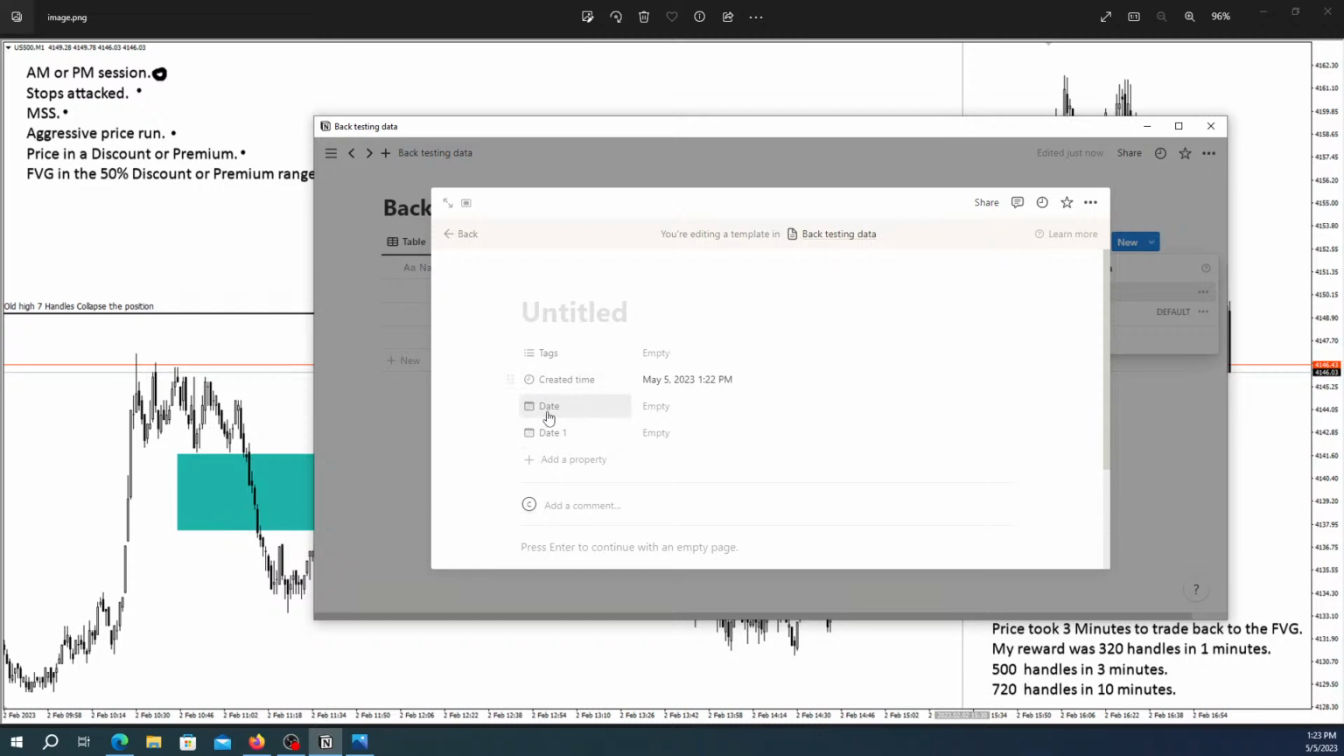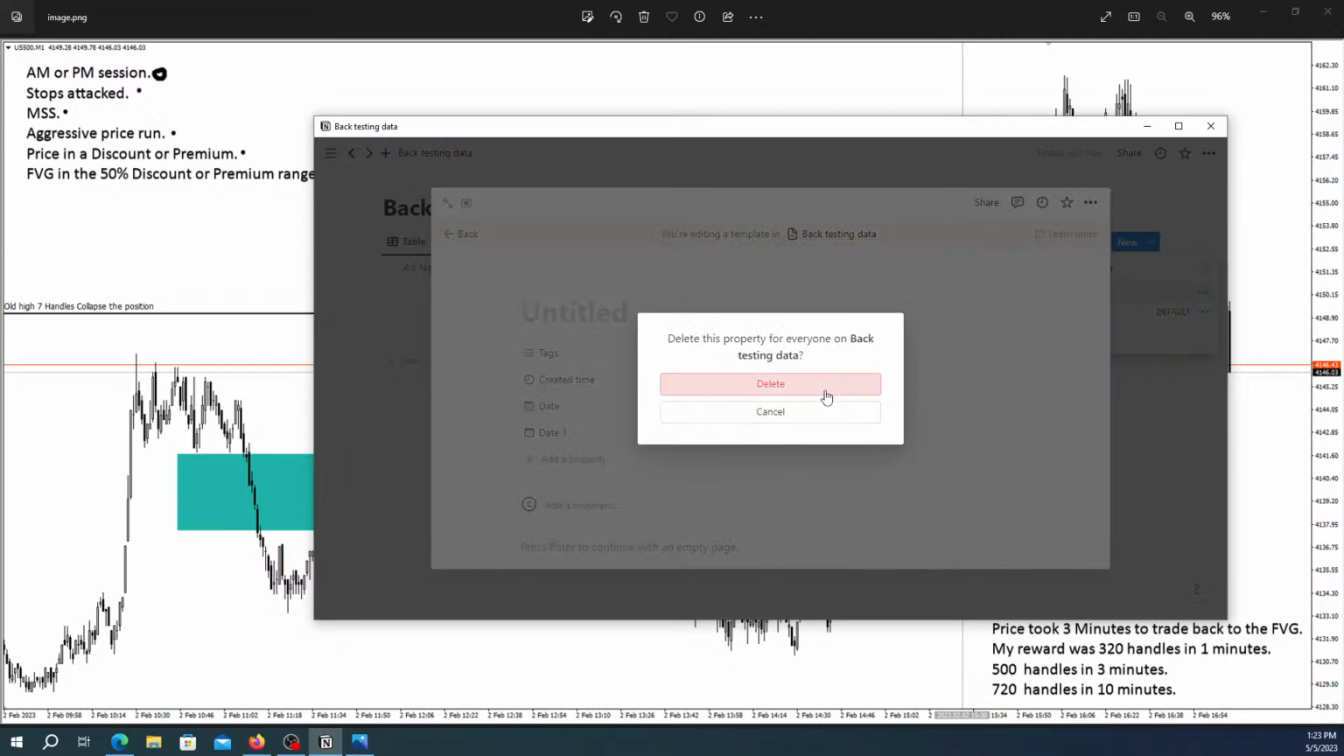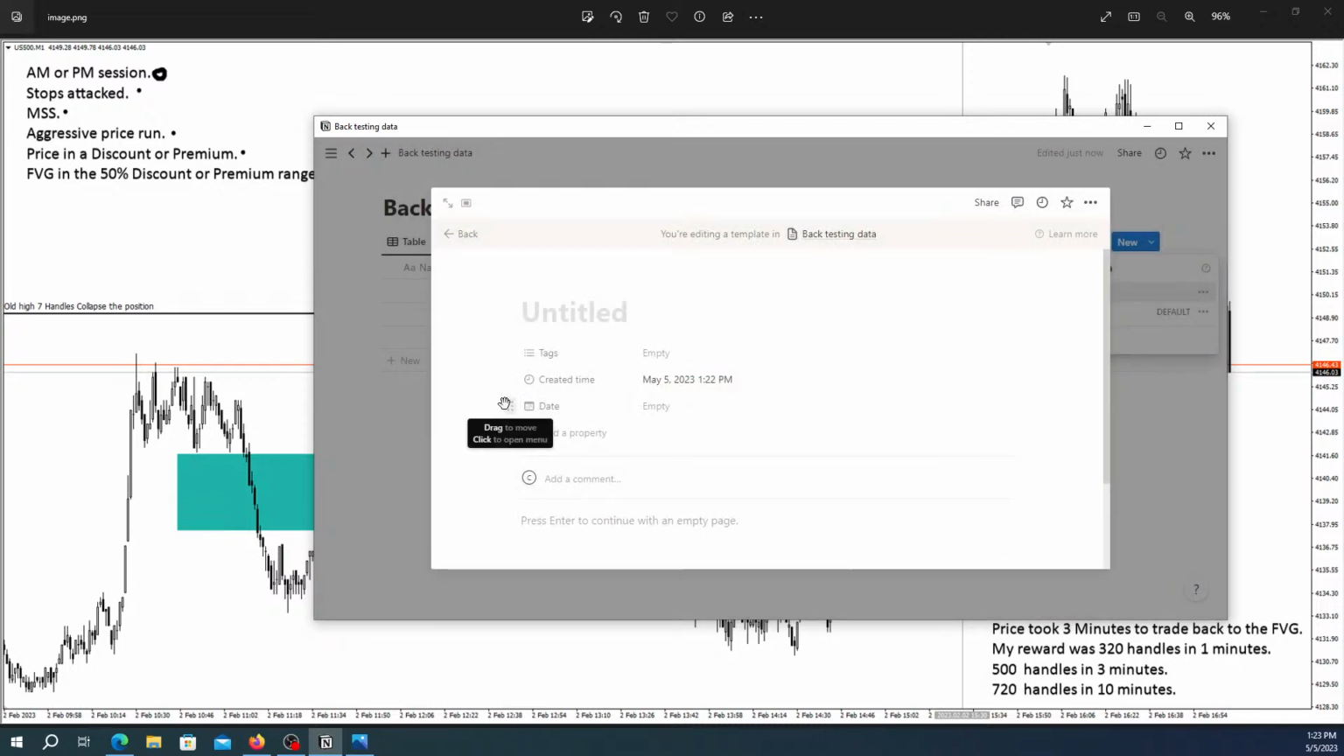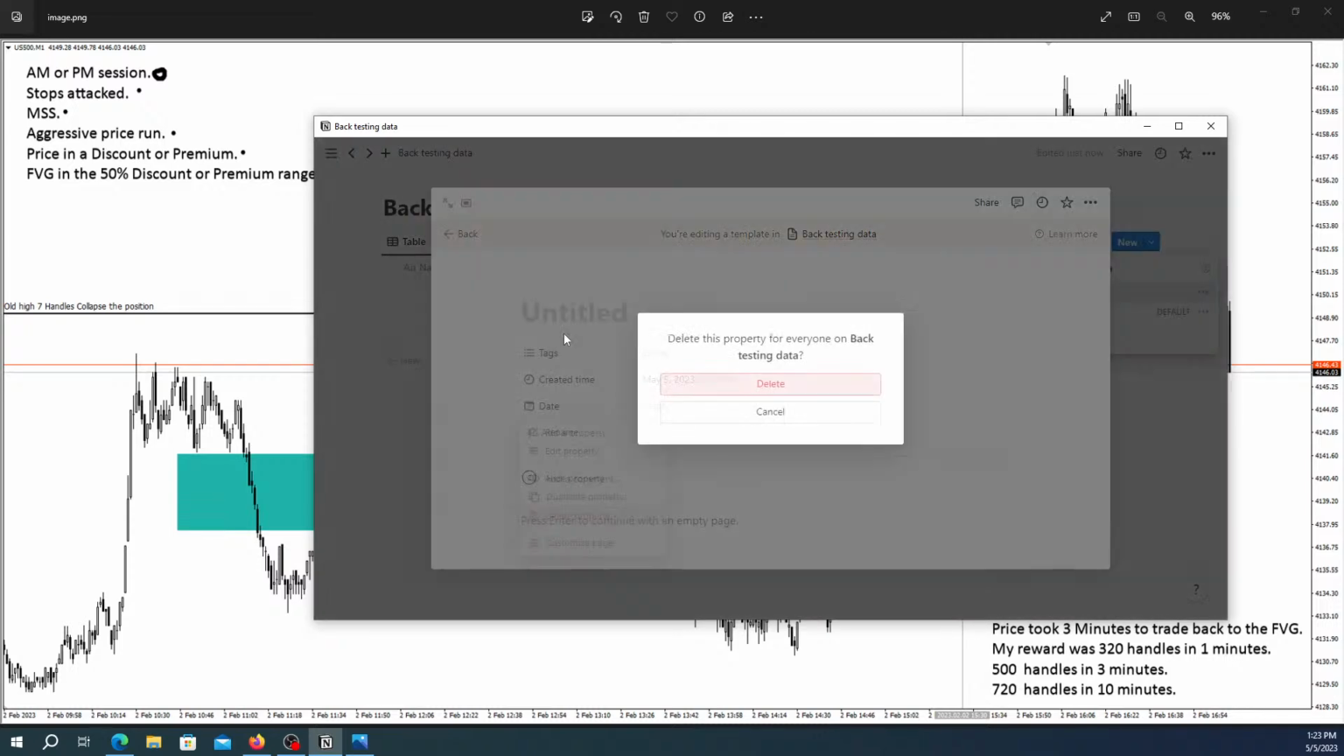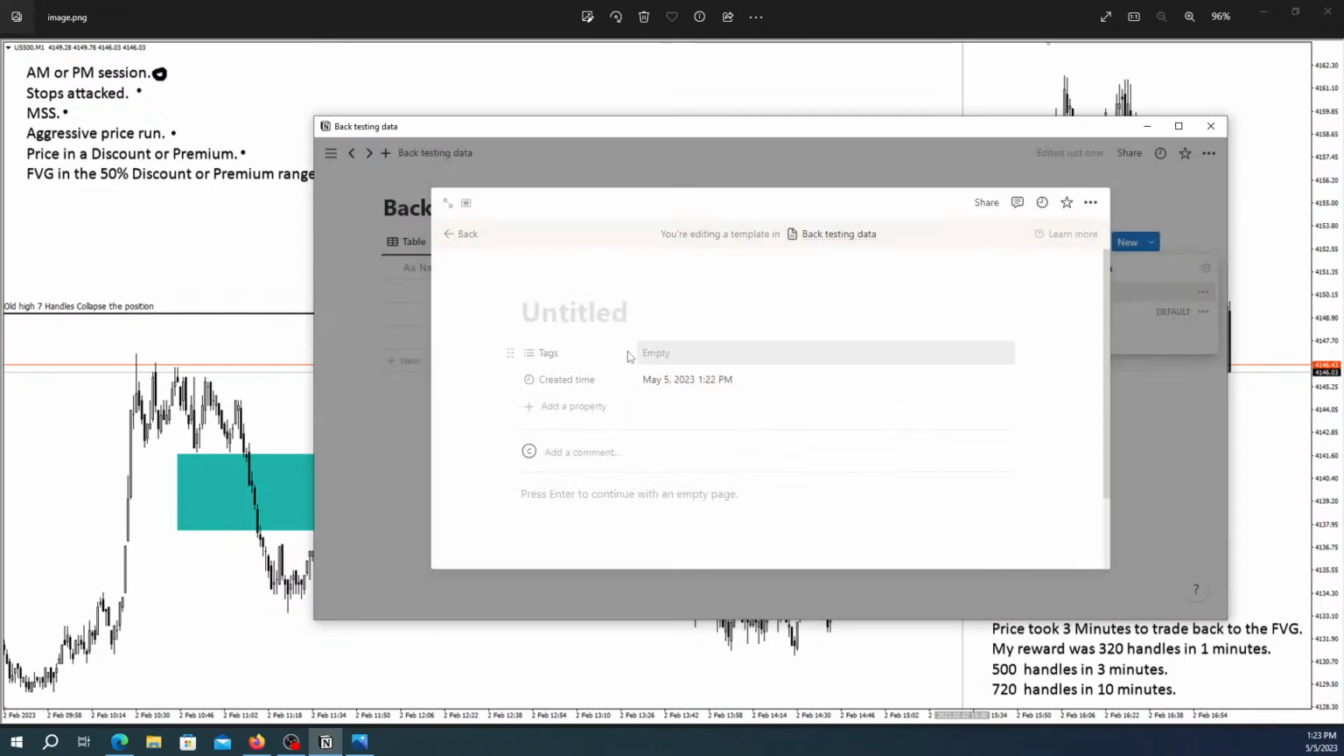There we go. If you want to delete something, you just right click on that, or click on this little menu right there, go to delete property, delete, and it gets rid of it. Tags, let's go ahead and remove this. I like having it like this because I can just say, for example, I'll show you how I use this. Then you're left with this blank page.